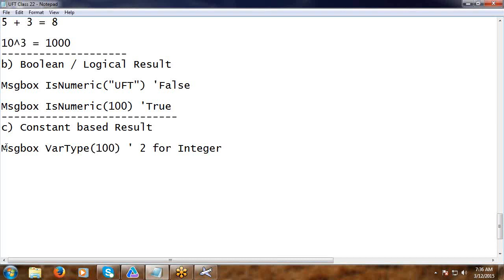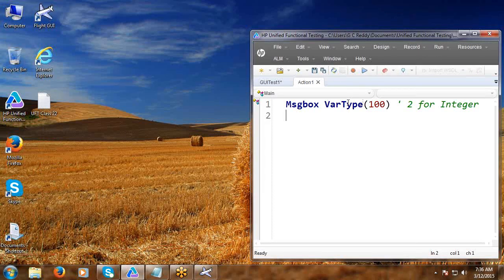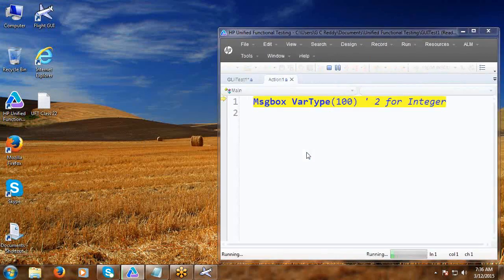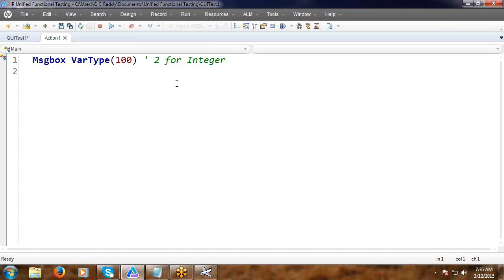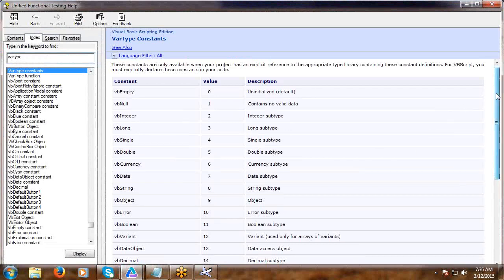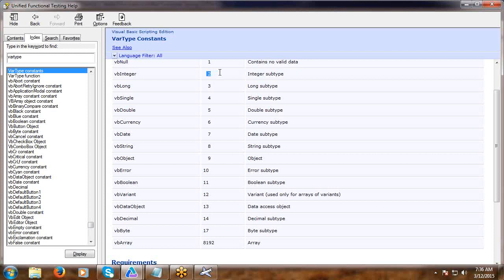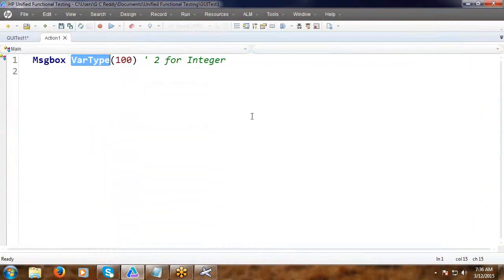How do you know 2 is for integer? You can get help. Observe. Output is 2. Run the script. 2 means integer. How do you know? If you want to get help for any keyword, first select the keyword and press F1. Observe. What is 2? Integer subtype. Say 8 is string subtype. These are built-in constants.